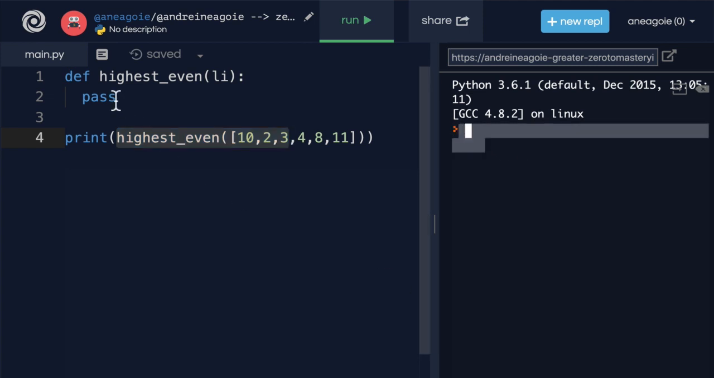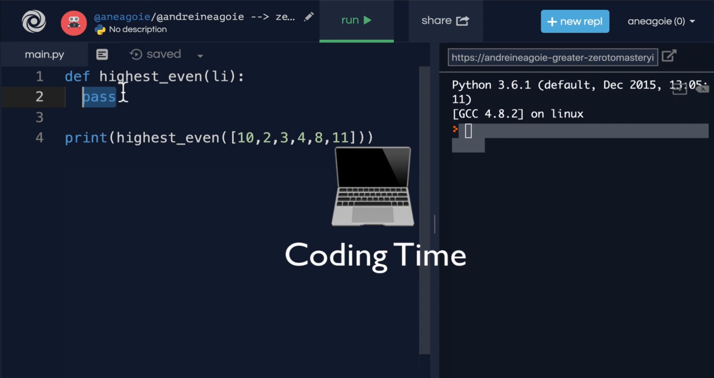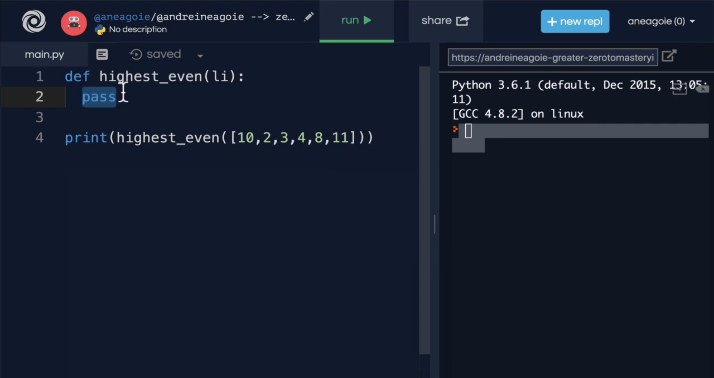So based on everything you've learned so far, try to fill this part so that you create your own function, highest even. Pause the video here, give it a try. Otherwise, I'm going to go with the answer.